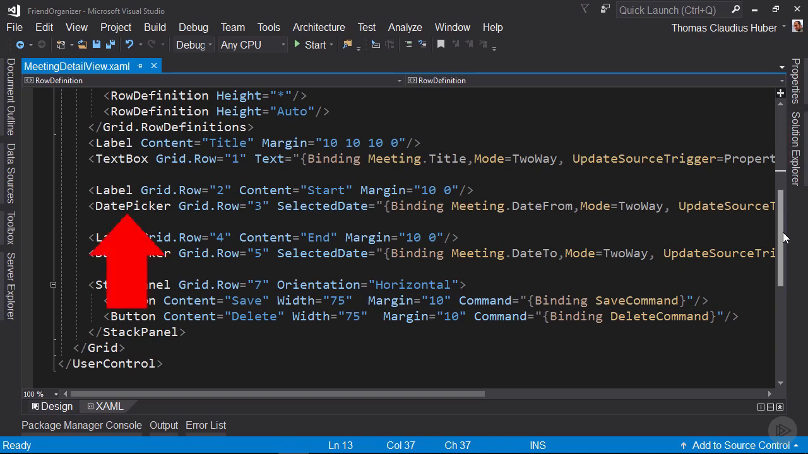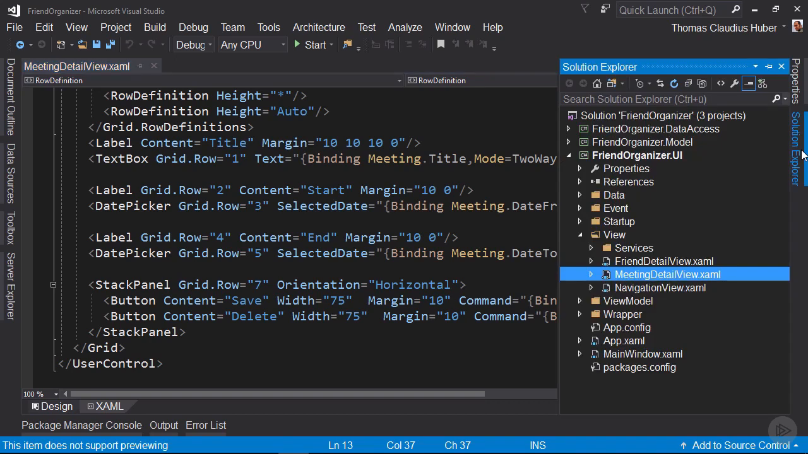The date picker does not allow the user to select a time. They can only select a date. But I think you agree that a meeting normally starts at a specific time. So instead of using a date picker, we should use a date time picker. But WPF does not contain such a control, but we can get it over NuGet.